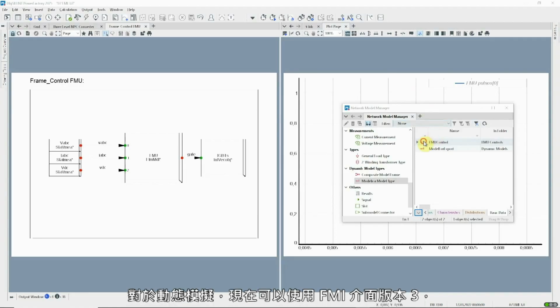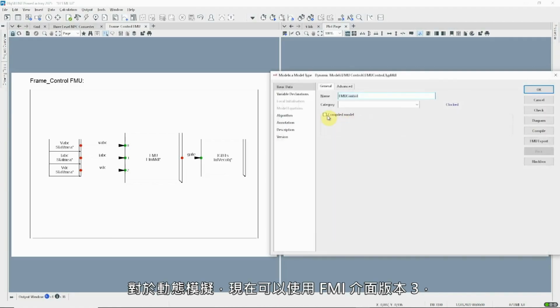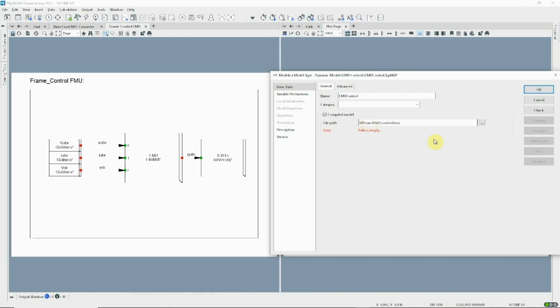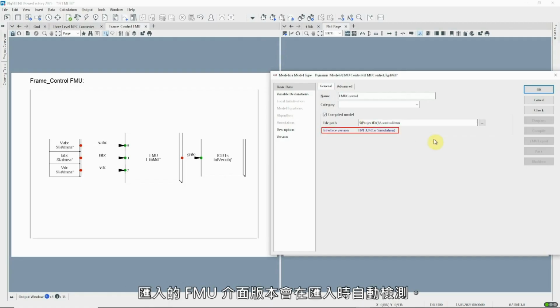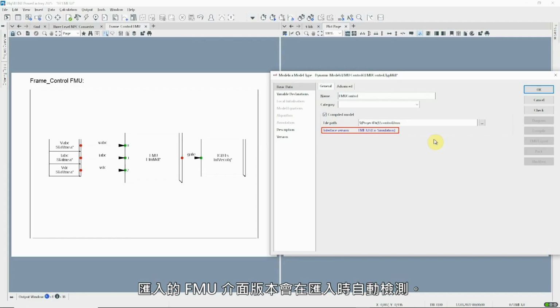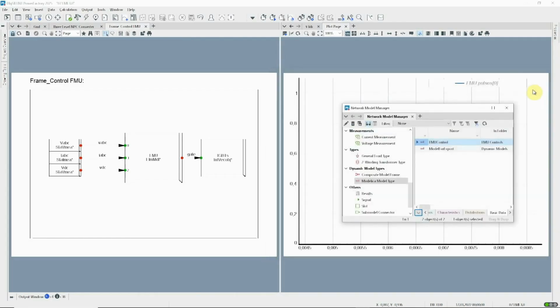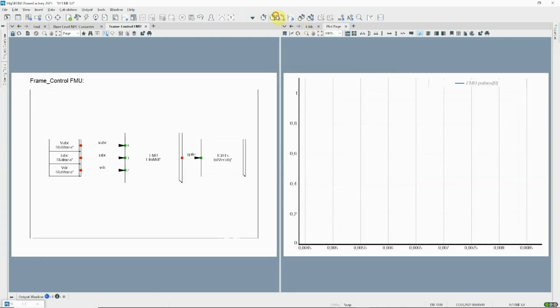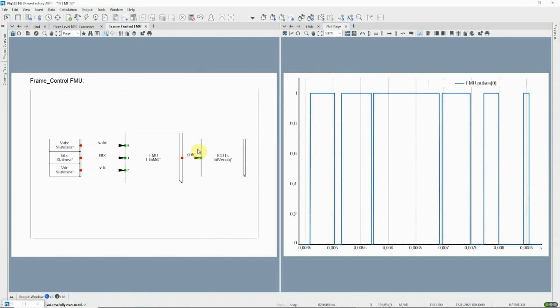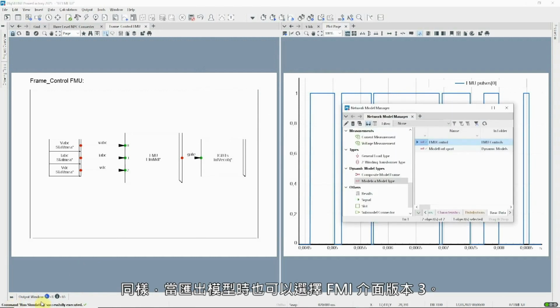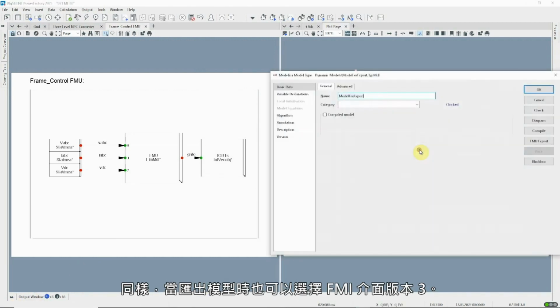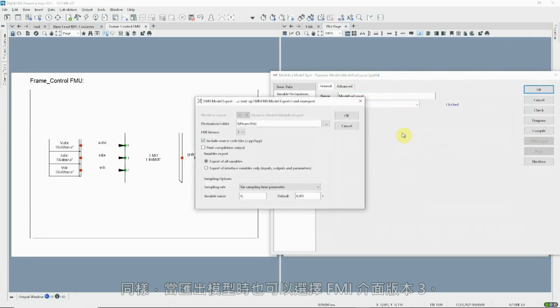For dynamic simulations, it's now possible to use the FMI interface version 3. The imported FMU interface version is automatically detected upon import. Likewise, version 3 of the FMI interface can be selected when exporting models.